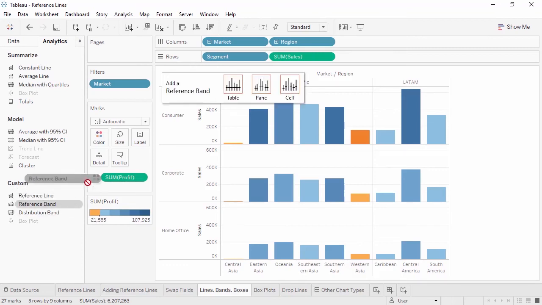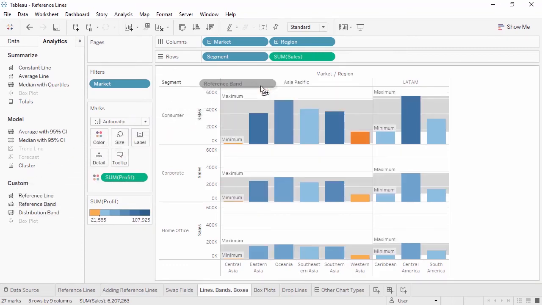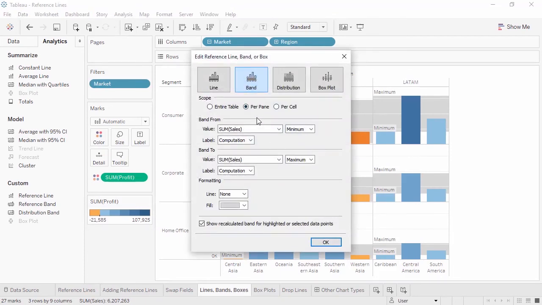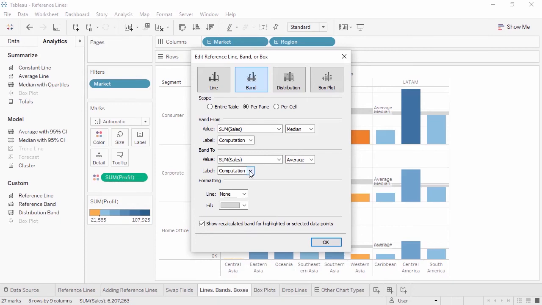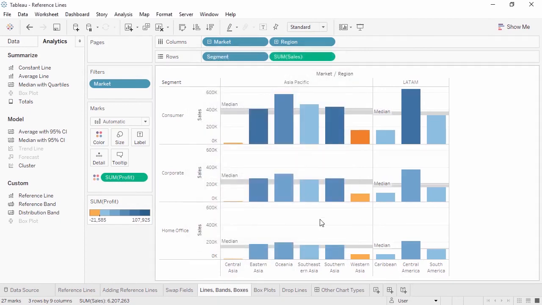When setting up a reference band, we'll bring this to Pane. The only real distinction from a line is that two values need to be determined, the upper and lower cutoffs. The defaults are minimum and maximum, but we could set it to be median and average. And we'll turn off the label for average. Now we can see which areas have these two measures of central tendency differing substantially, which could indicate skew in the data.